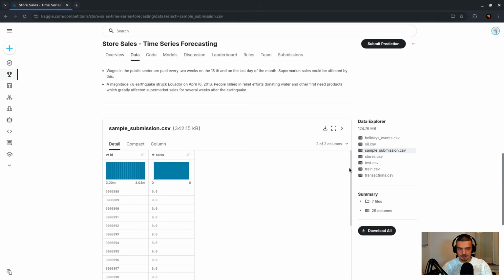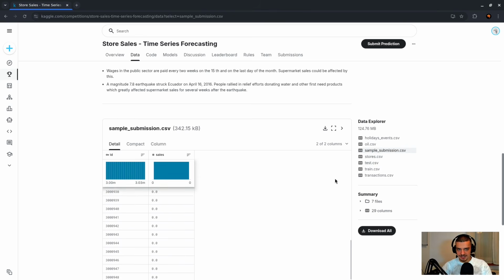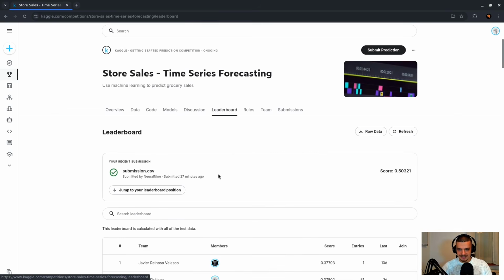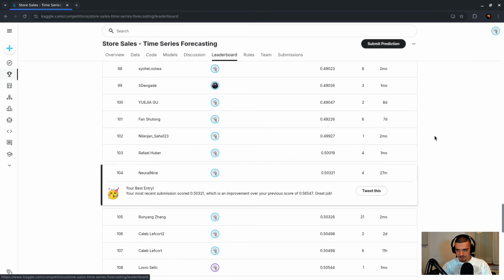You have the IDs, which are just the numbers that we have here for the individual rows, and we just have to submit our predicted sales. And then once we do that, we're going to get a score in the leaderboard. So if you scroll down here, I should be somewhere around 104 with my prepared code.